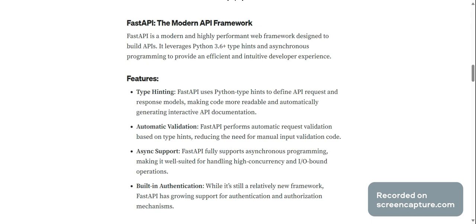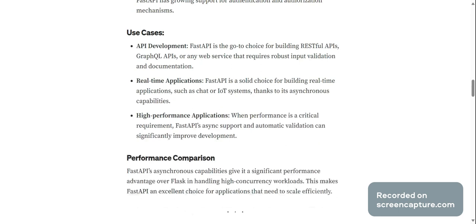Automatic validation: FastAPI performs automatic request validation based on type hints, reducing the need for manual input validation code. Async support: FastAPI fully supports async programming, making it well suited for handling high concurrency and I/O-bound operations. Built-in authentication: While it is still a relatively new framework, FastAPI has growing support for authentication and authorization mechanisms.